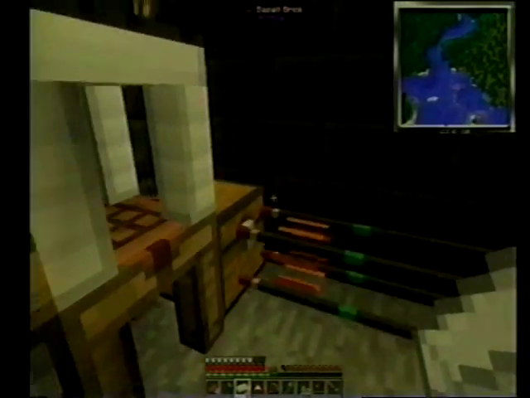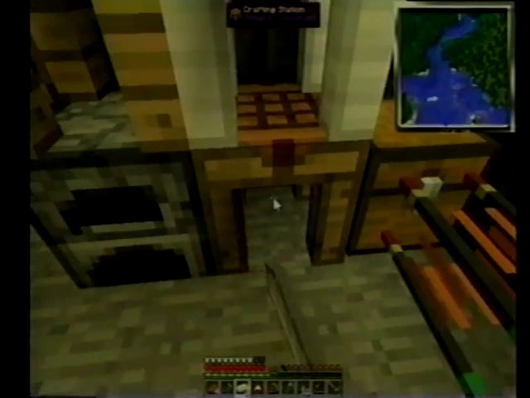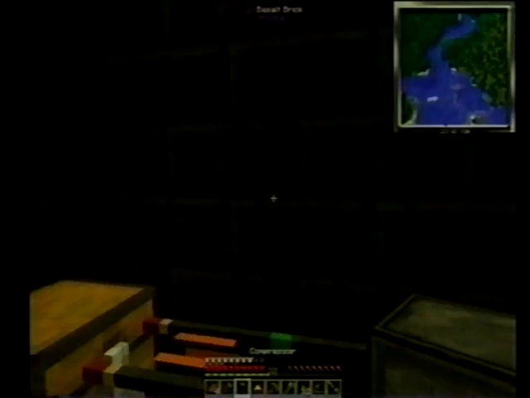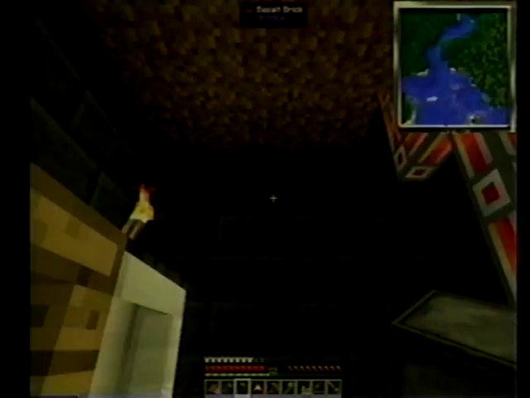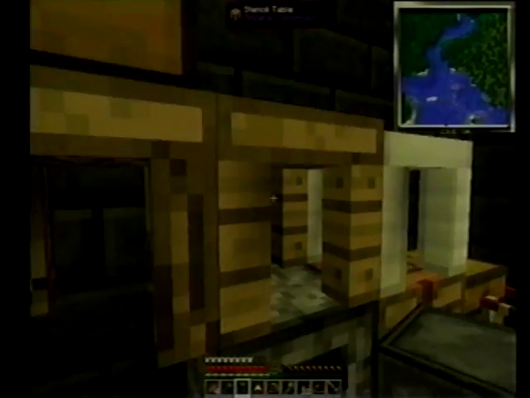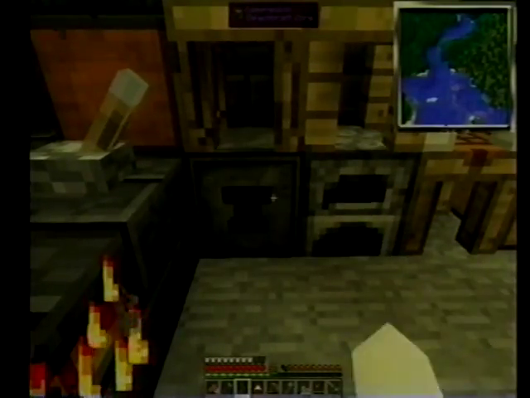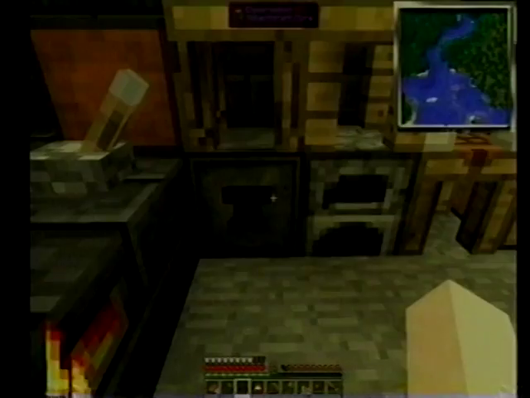Alrighty, now we can make a compressor. Excellent. And this one does not run on power, it runs on coal, which we have quite a bit of, or other substances like coal. So that should be good. So I'll just stick it right here. Okay, good. Now we'll grab some coal.